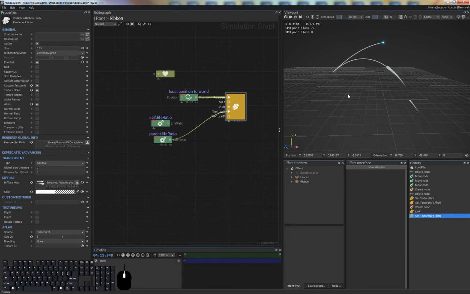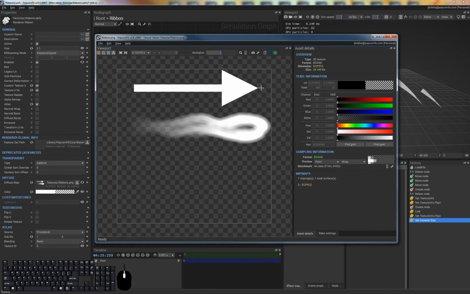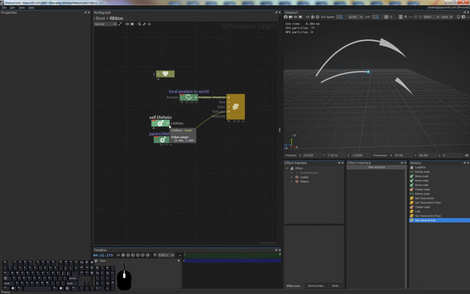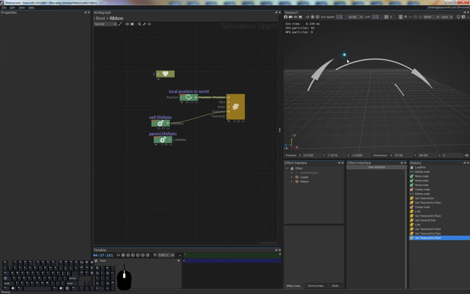Now you'll notice here, if I switch back to wireframe, that there is a lot of empty wasted space. So let me make this bigger. You can see that in my texture, the arrow doesn't go all the way to the edge of the texture. So I have a bunch of empty space here. This is more visible with the life ratio.